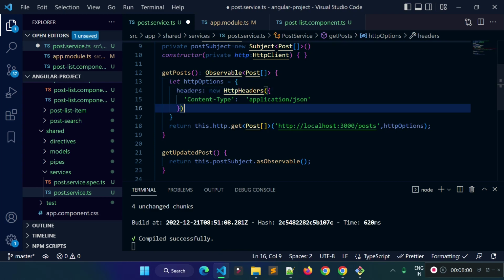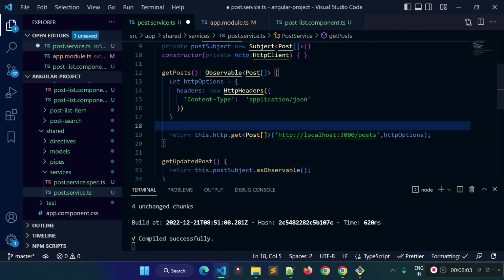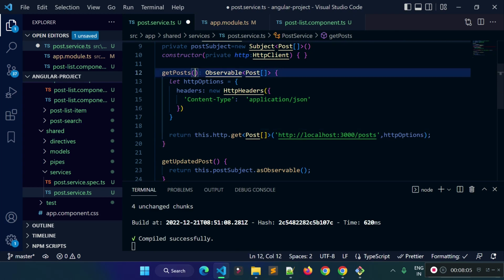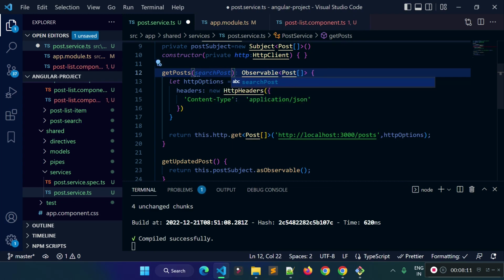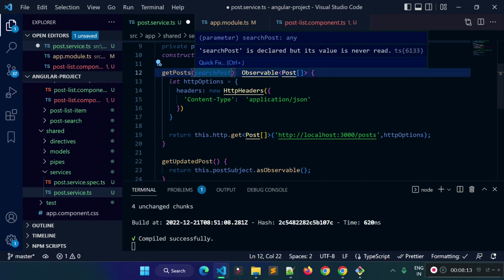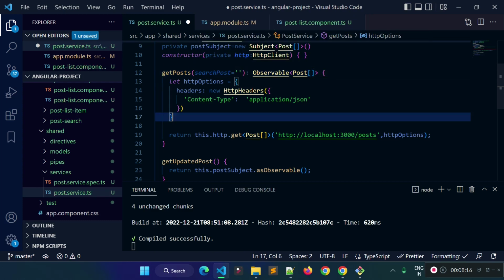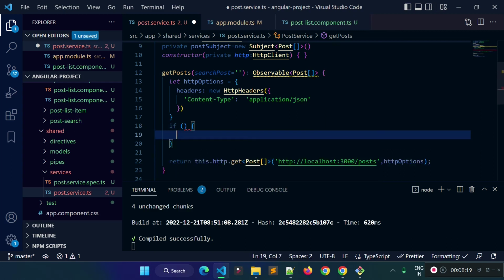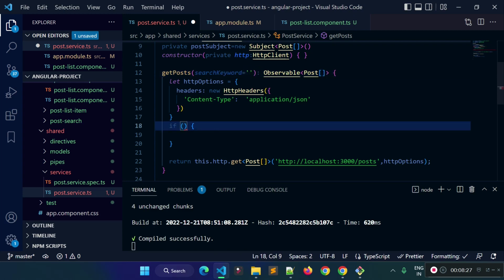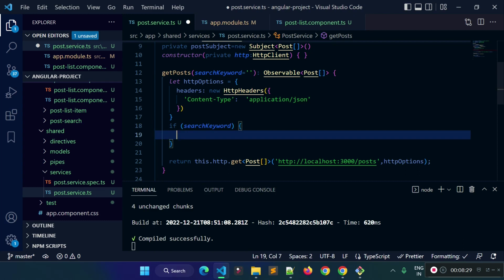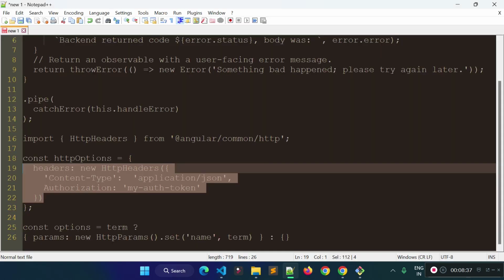So this is how we pass the headers, right? And if you want to provide any parameters, how will we provide them? For our get post method, we will also implement search functionality. So for now, I'll add one parameter here, which by default will be blank, and this will be the search keyword. If the user is providing any keyword to search the post, then I will provide the parameters. So I will modify the HTTP options.